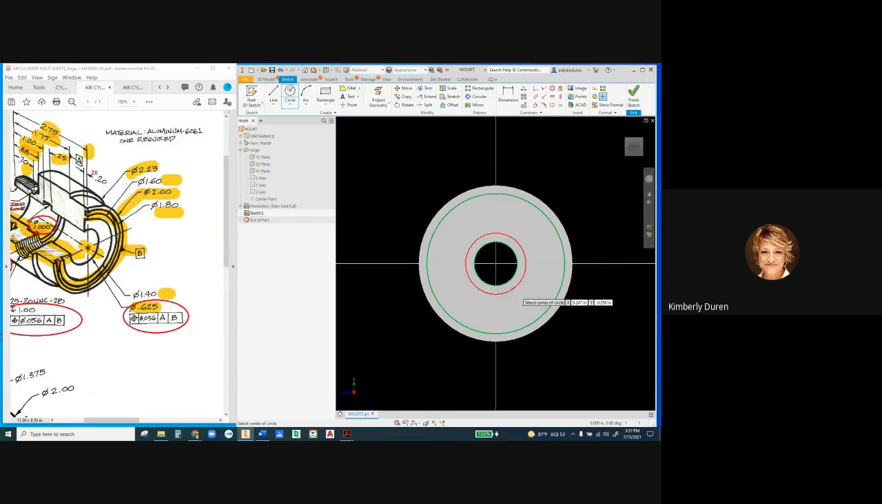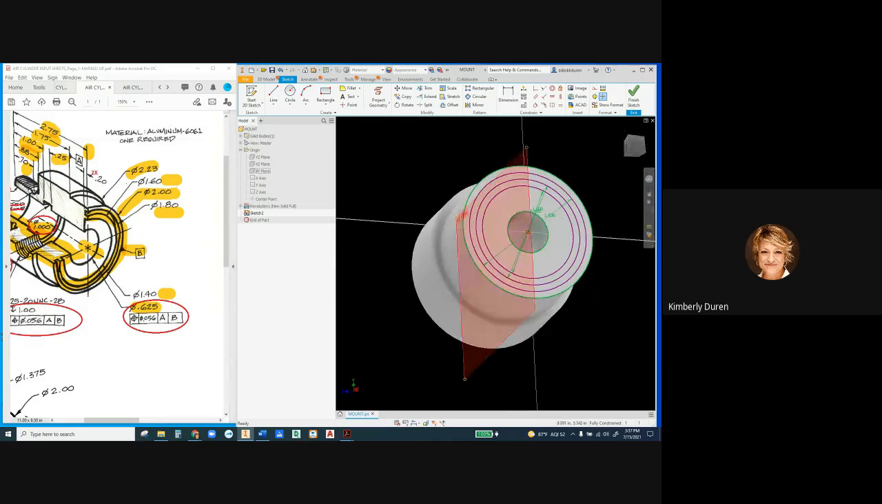So circles, they'll be concentric with this, 1.8. I'm going to click on this again, 1.6. And then one more at 1.4 for the flat in the center. Now let's turn this a little bit so that we can see what we're doing. You notice the outside has a standing ring.